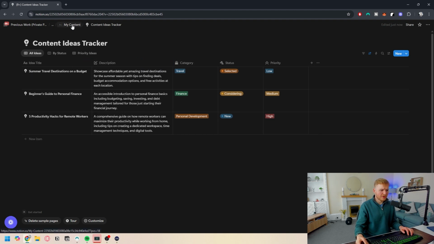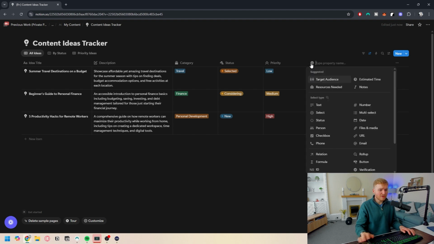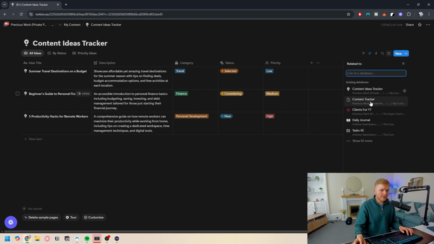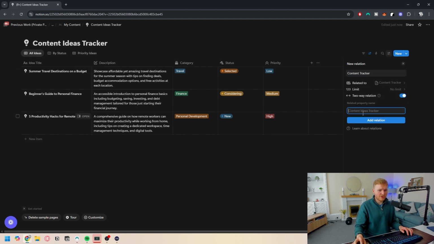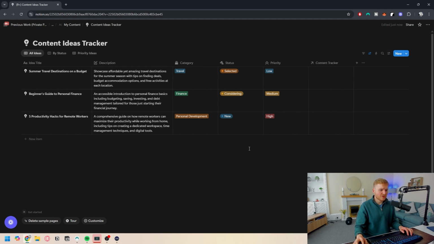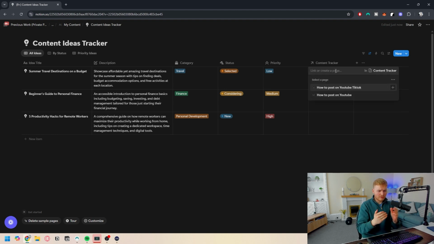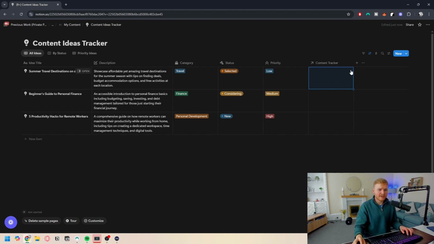So the final thing that we're going to do with the content ideas tracker is we're going to relate this to the actual content tracker that we just made. So in the content tracker, we're going to have that relation. We're going to put a two-way relation and we're going to have the content ideas tracker. This essentially means that we can add this to the platform if we're wanting to, and it allows us to link it to the content tracker itself.